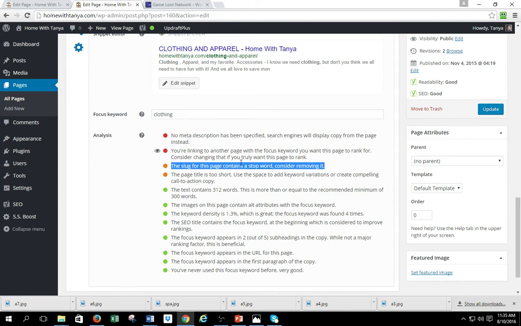I'm okay with this here. The page title being too short, I'm okay with that as well. They're orange. I'm not worried about these two in the category page. I would be a little bit more worried about it in the actual offer page, but not in the category page. Otherwise, the page is pretty much ready to go.